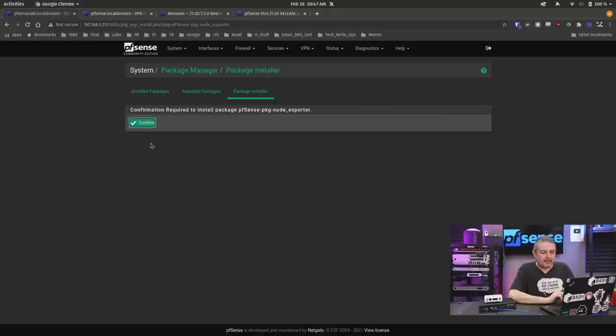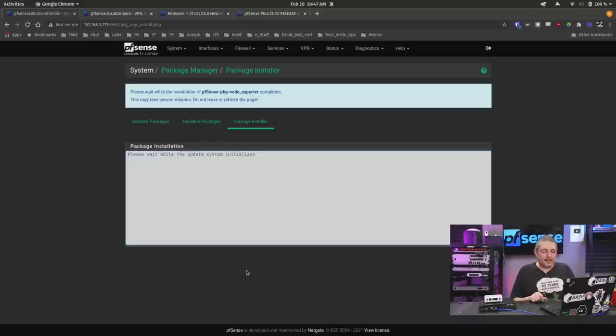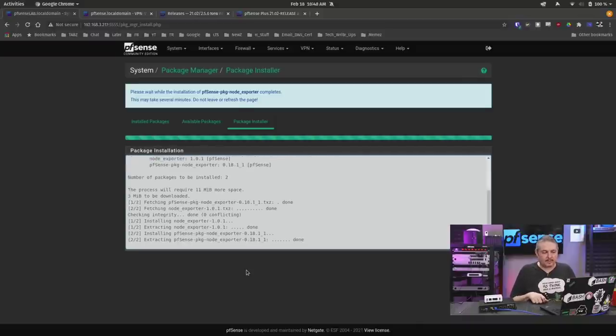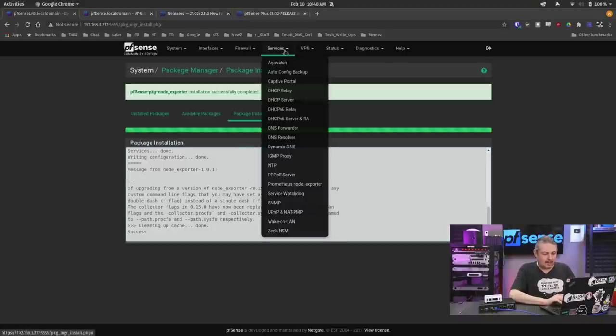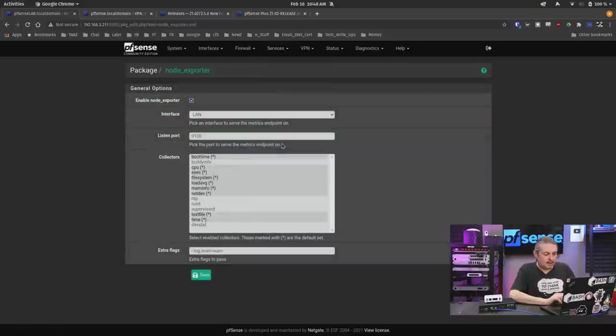What this is, is a way to export data from pfSense over to Prometheus. Haven't used this one yet either, but I thought it was cool to see it in here. I know a lot of people have asked me, and it's just not really something I plan to use anytime in the near future, but I know people like Prometheus. Now you have the option to turn on enable node exporter, choose the interface, and set up a listen port here and the collectors, where I think Prometheus actually reaches in and gets the data.